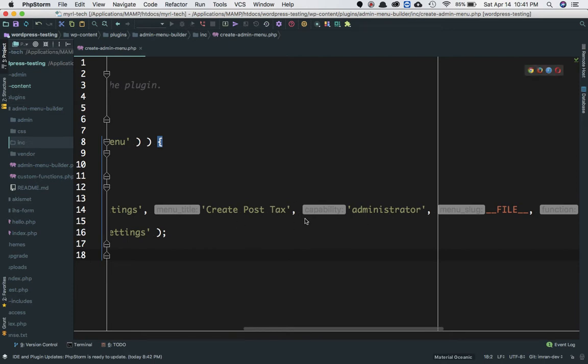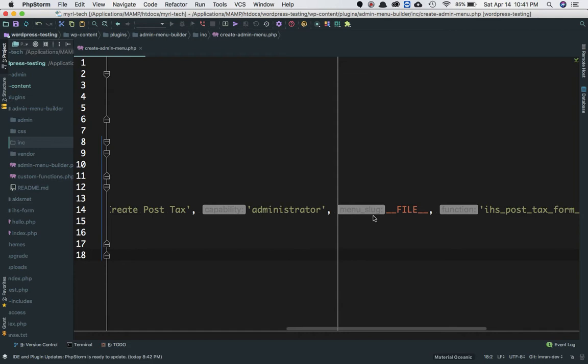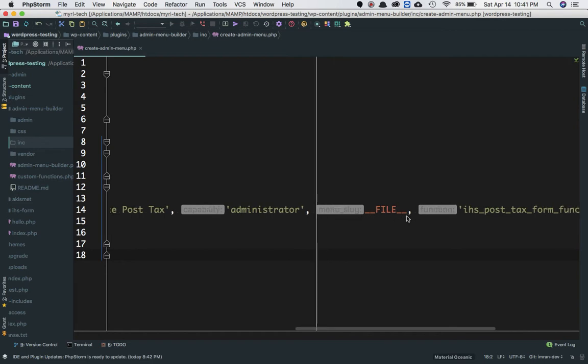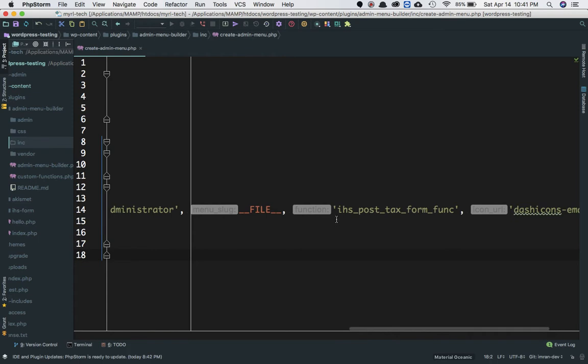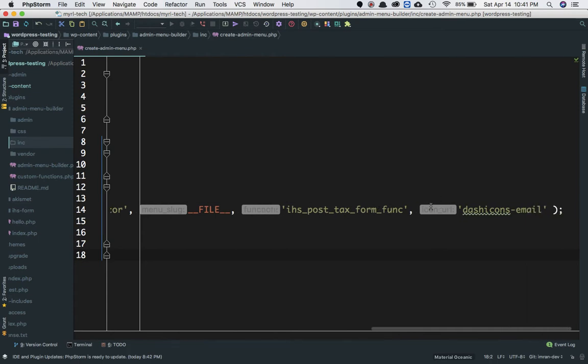I'll explain all of this to you in a moment, but just run through it. Then the menu slug, which is basically the file path up until here, and then a custom function to create the form, and then what icon you want to be displayed.